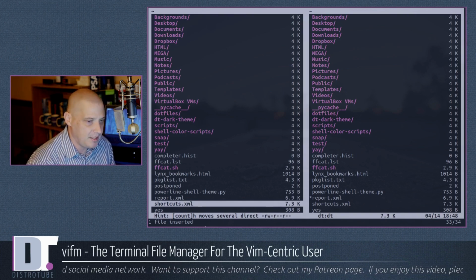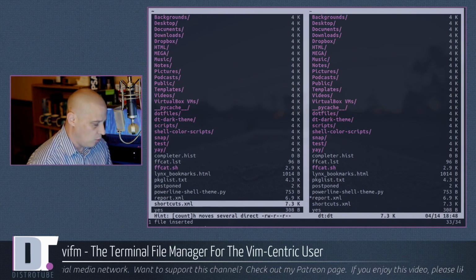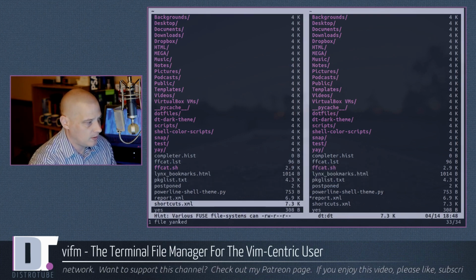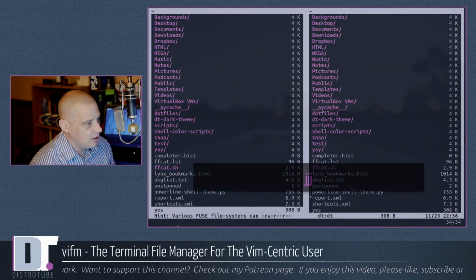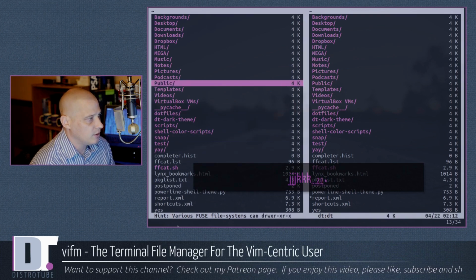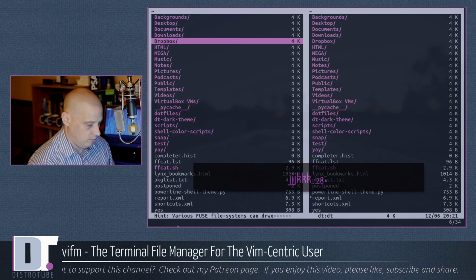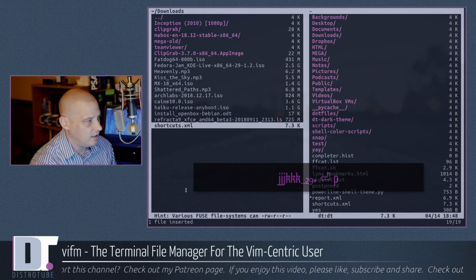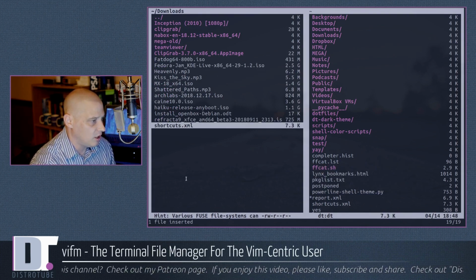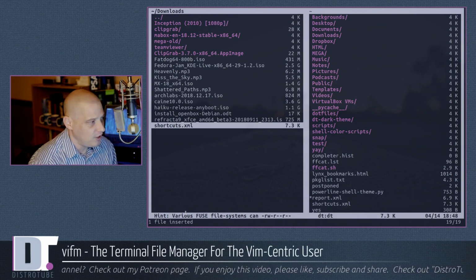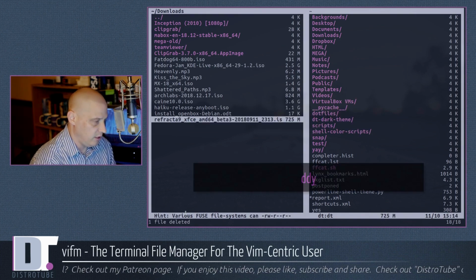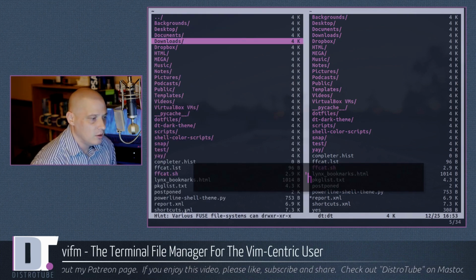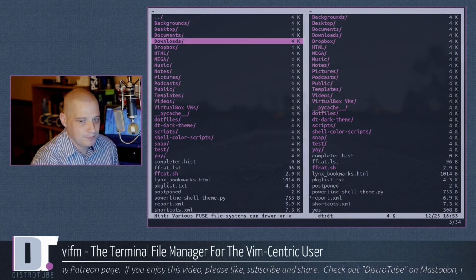How would you copy and paste? Well, the same way you do in Vim. YY to yank, so YY. It says one file yanked, so shortcuts.xml. I just copied it. Now I can navigate to a new directory, about, I don't know, not my Dropbox directory, how about the downloads directory, and I could P for put, and I just put the shortcuts.xml file in that directory. I don't want that there. Delete, DD for delete, Y for yes. Go back to home with single quote H for that bookmark.